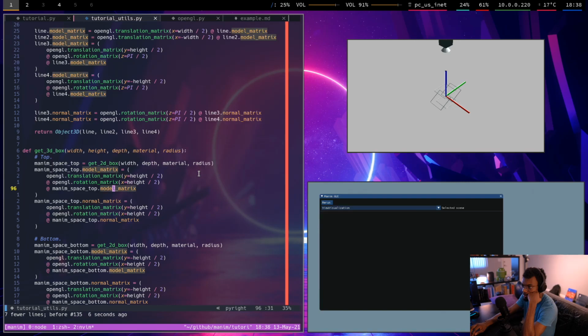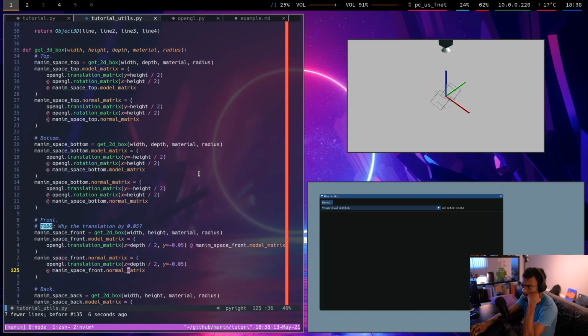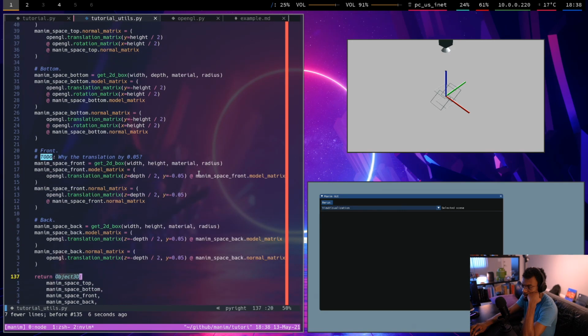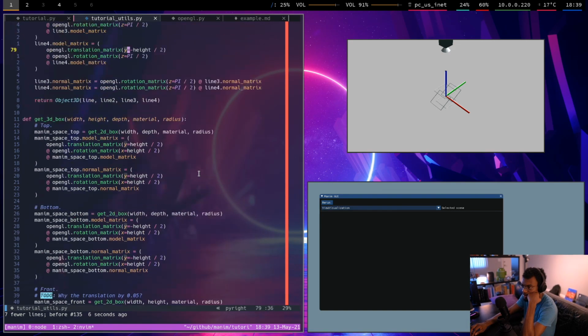Model matrix. Is it in the translation or the rotation? Oh, why is the rotation by height over two? That doesn't make much sense. Shouldn't these rotations be like pi over two?